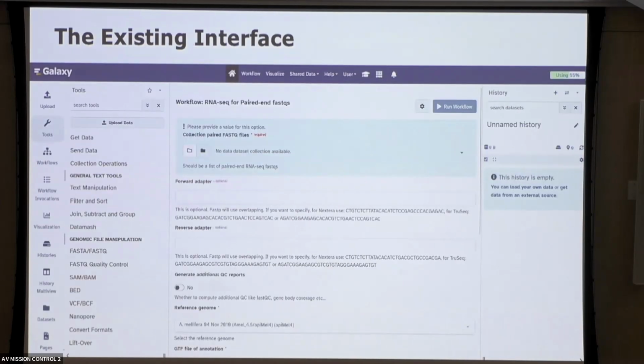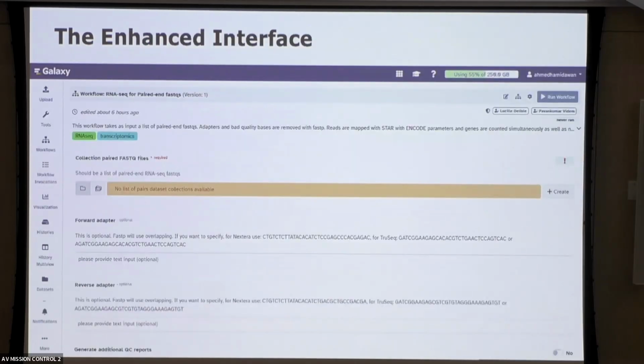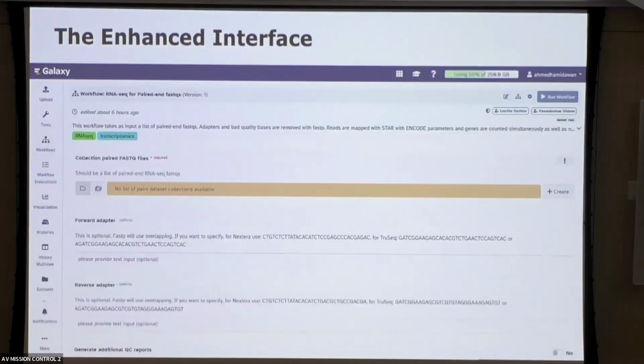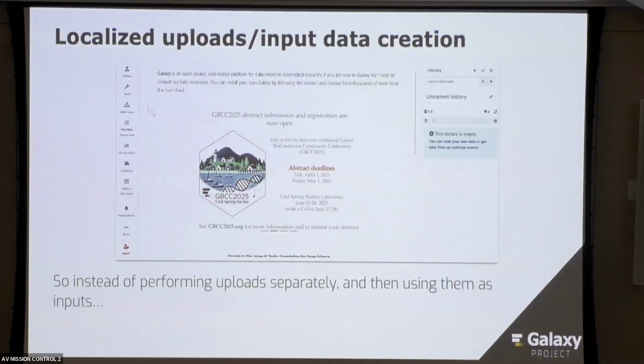So to contrast and compare, this is what the existing interface looked like, and here's what we've changed it to. Now you'll notice that I've collapsed the history, which you can obviously bring back, and the side panels now work a lot better in Galaxy, in that they're only there when you need them. But the idea is that you shouldn't be needing those anymore. You should be able to do the entire analysis within one pane, ideally the center panel.